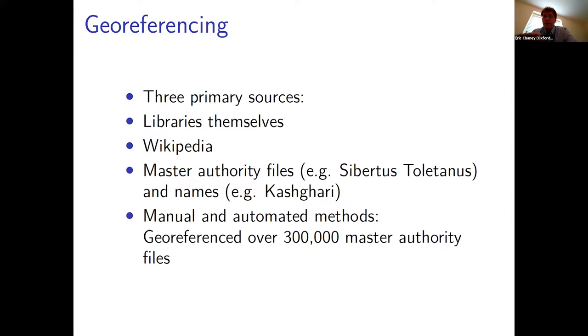Sometimes you can think of Hubertus Toletanus, which suggests this author worked in Toledo in modern-day Spain. Or one of the few cities I have in modern-day China, Kashgar. The name in Arabic, al-Kashgari, suggests that this author was affiliated with or worked in Kashgar in what is today China.